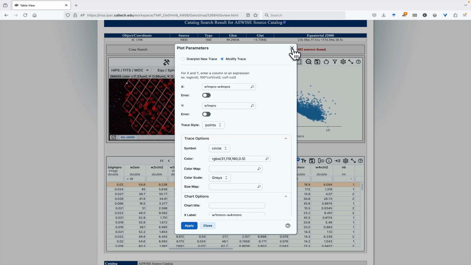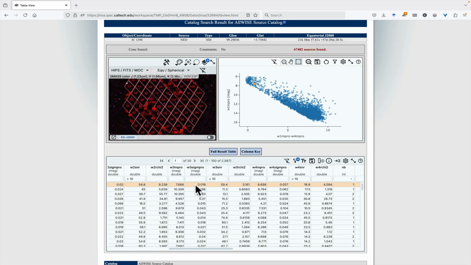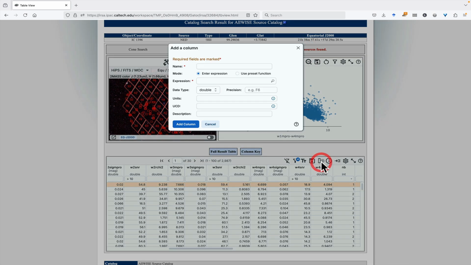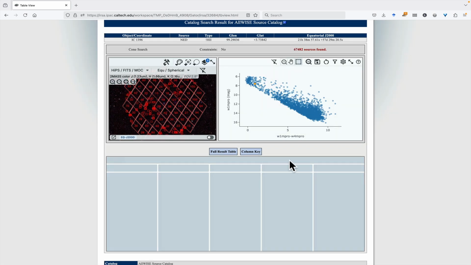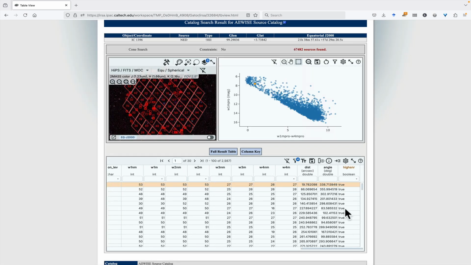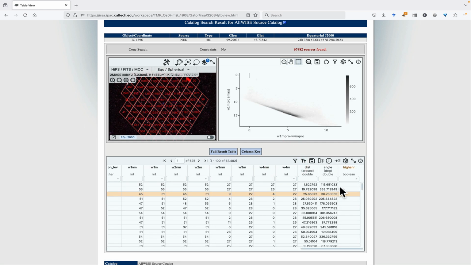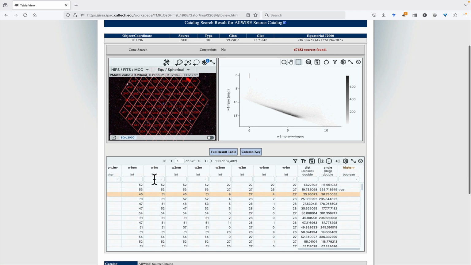There's lots of flexibility. You can also, in the table here, calculate additional columns. You can add a column that says, for example, if we put in high SNR flag and then use the preset function that says set filtered rows to true and the rest to false, add a column. Now I have a new column here that is true when all of those signal-to-noise flags are set. And then when I cancel the filters, this column is true only when that previously set filter was met.